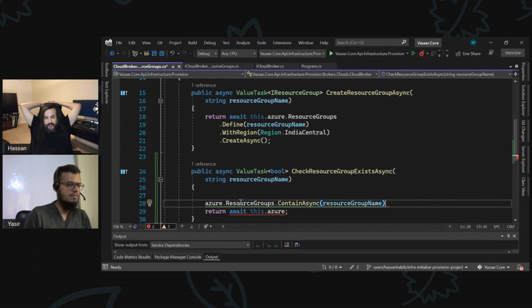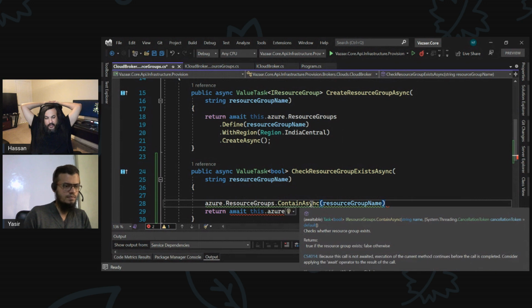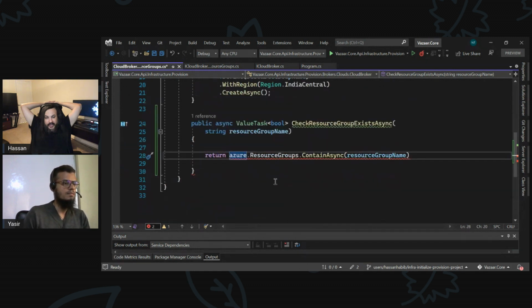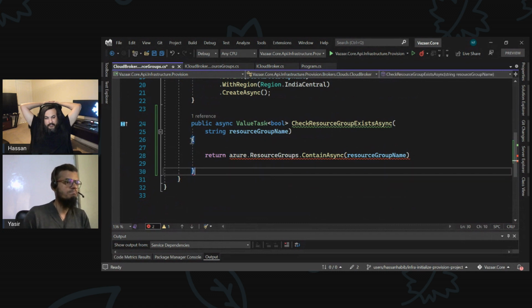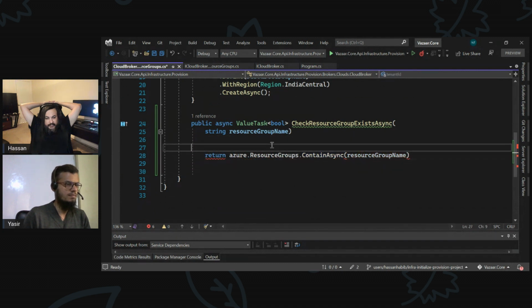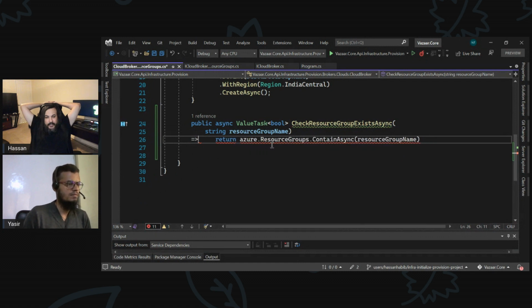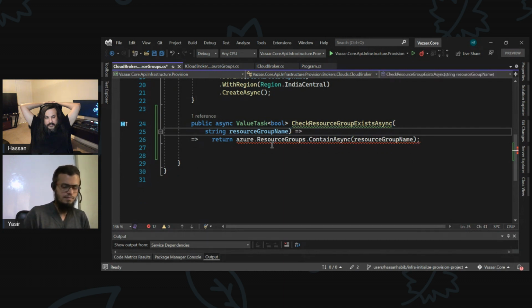What does this guy return? Boolean, which is exactly what we're looking for. So we can remove this return. How about we fat arrow it? Yeah, since it's only one line, right? Put the fat arrow on the next line. Yep. That's it.